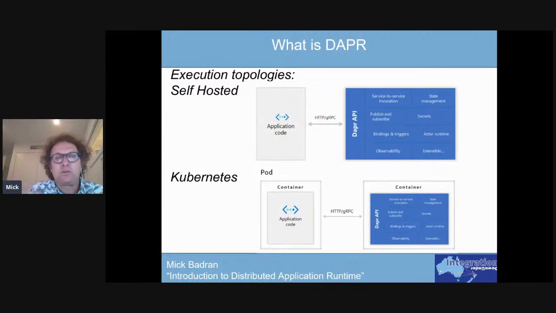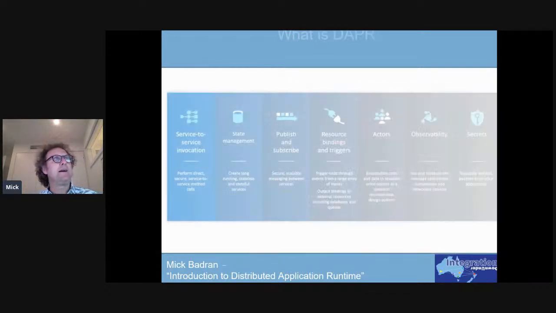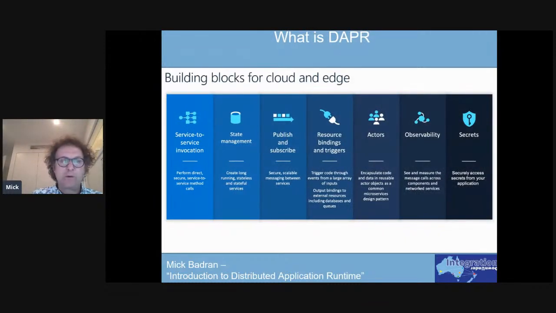hey, how do you want to talk to me? HTTP, HTTPS, obviously, and gRPC and the rest of it. So really fascinating. Now, in terms of these building blocks for things like the cloud and edge that they have, this is more of an exploded view of just what we spoke about a little while ago. But all very extensible. So bindings and triggers, for example, how do we extend out this Dapr environment through bindings and triggers?